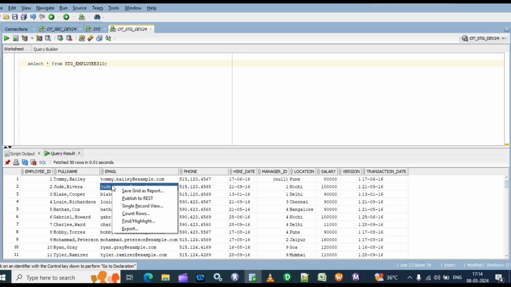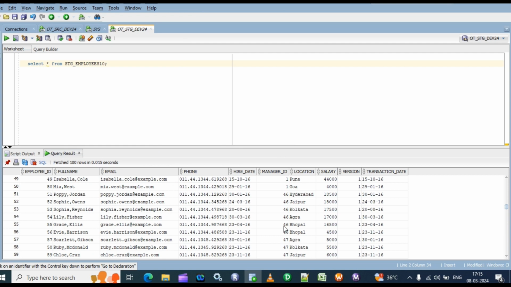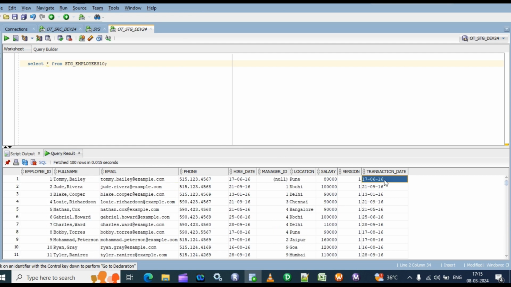For the first run, to enter this first record into the table, the incremental timestamp date will be 01/01/1900. It will take 1900 for the first row into the data target table.